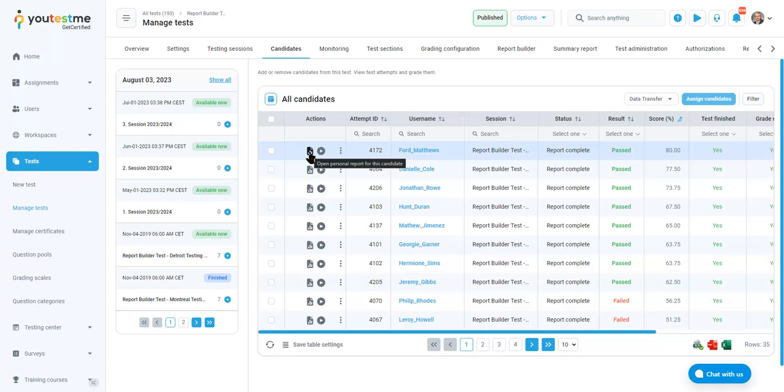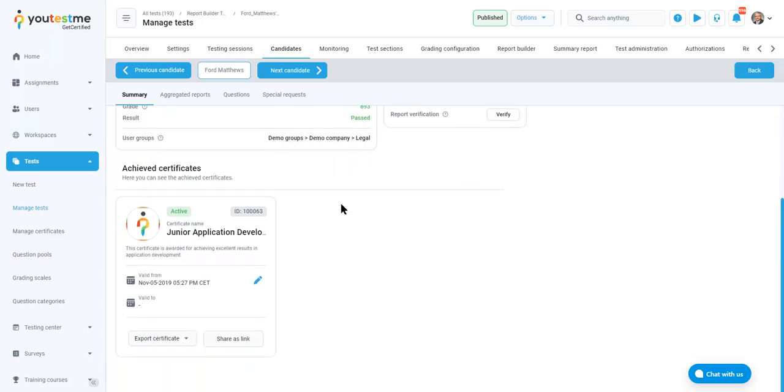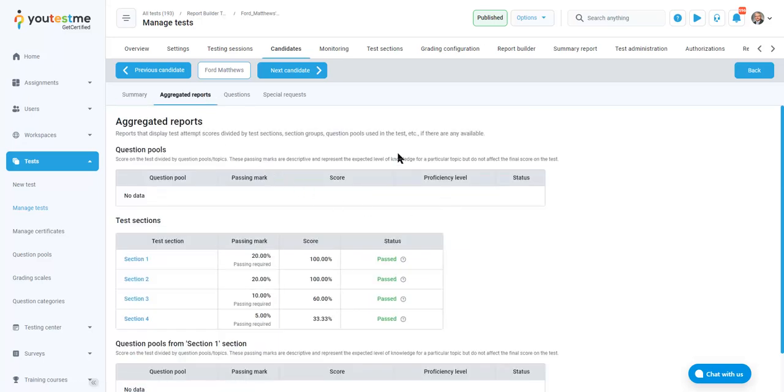But if we click on this option, we can see the personal report for this or any other student. So basically we're going to see things similar to the personal report that the student sees. We can see their score, we can see the passing score, we can see the time spent in the exam, we can see when they have attempted the exam, all of that. We can also see the aggregated report, so we can see their score on each section.